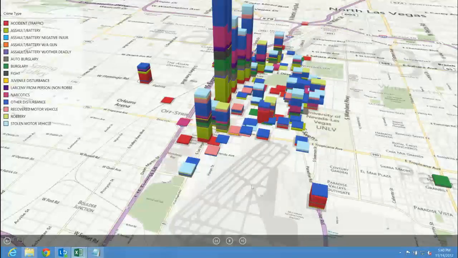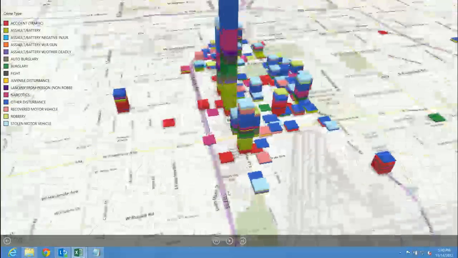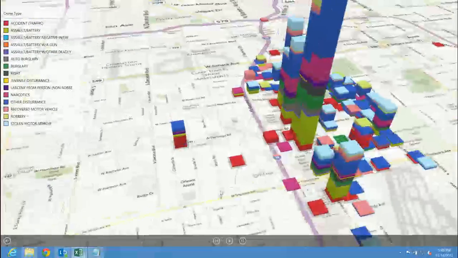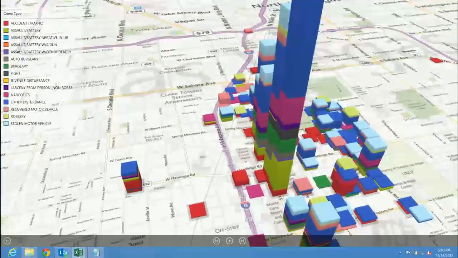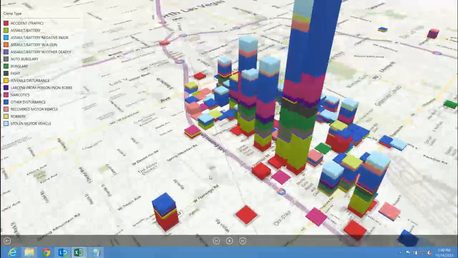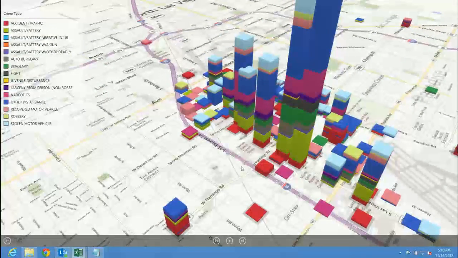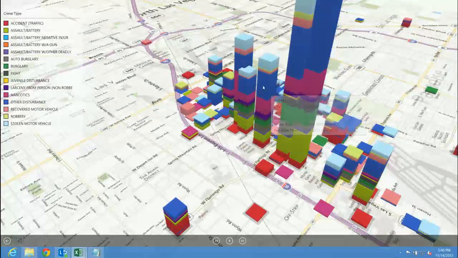When you go a little bit further north on Las Vegas Boulevard, however, things get a little bit more exciting. It's up by the Monte Carlo, the MGM, Caesar's Palace. You can see there's quite a bit of additional crime activity. We've got some assault and battery. We've got some narcotics activity. That's this purple band here. A bunch of stolen vehicles.